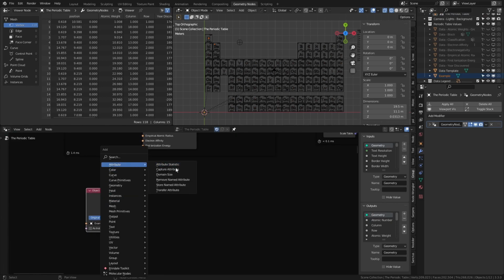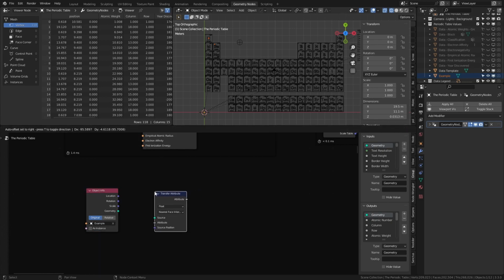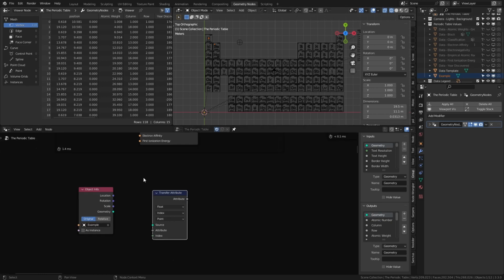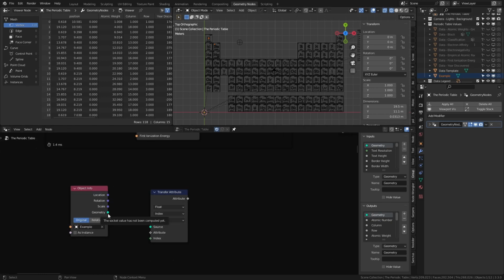attribute transfer node. I'm going to set this to index, so that index 0 is going to be the same in the template object and in the original object. 1 will match to 1, 2 to 2, etc., etc. Then I can bring the geometry that I just imported in as the source, and I can choose an attribute that I want to transfer into my geometry.